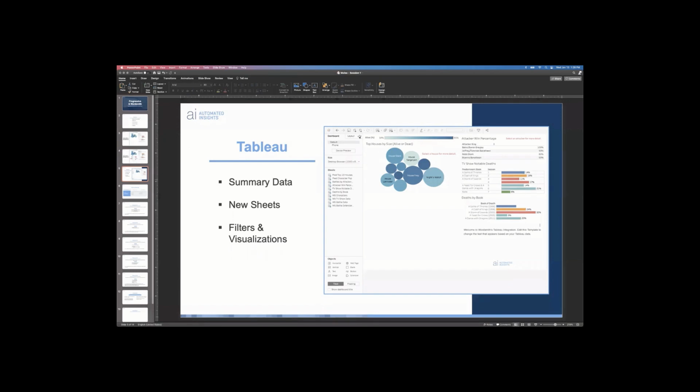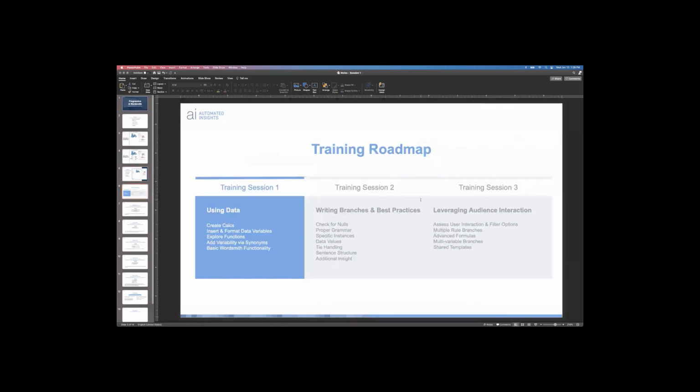So that's pretty much just the background info that I wanted to give out. This is just our typical training roadmap. Right now we're here in session 1. We're going to talk about the basic functionality. We'll go into the calc builder so you can see how to create calcs from our underlying data, how to insert and format data variables. We'll explore the various functions that are in Wordsmith, and then we'll add a little bit of variability via synonyms.